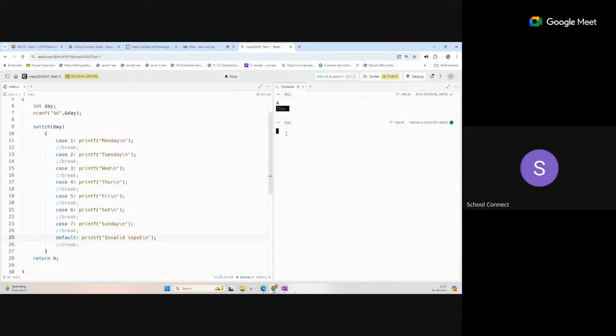So let's run this and again pass 4. You can see what is happening. After matching 4 Thursday, all remaining are printing: Friday, Saturday, Sunday, and invalid out. So this is one importance of the break here. After entering into any case and executing the statement, you need to break to exit this switch. Otherwise, all the remaining case parts will be executed.